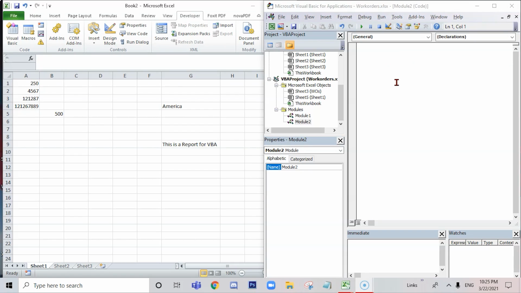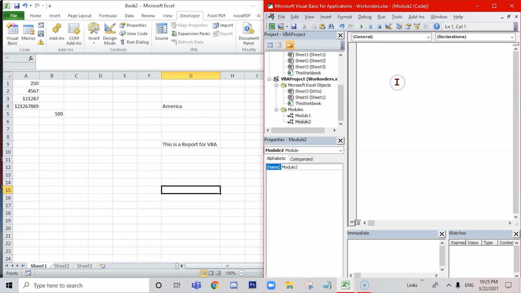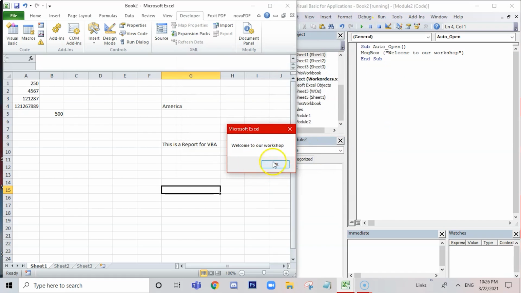Let me show you one more simple example wherein a message box pops up, or a welcome message that can be set when you open the Excel worksheet. So let's name it Auto Open, and then again MsgBox. I want it to populate, and what does it say? I put it in quotes: welcome to our worksheet or workshop. It's very simple. You just run it, and see, it pops up a message saying welcome to a workshop. So this is one more way where you can run a code or do a simple welcome message on Excel.